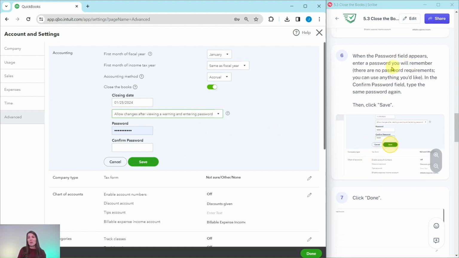So when it does, you want to enter a password that you're going to remember. There are no password requirements. You can choose anything that you would like. In the confirm password field, you have to type the same password again. So I'm just going to type 123 in this password field to do something very, very simple. You can do whatever you would like as well. It can be numbers, it can be letters, it can be anything.